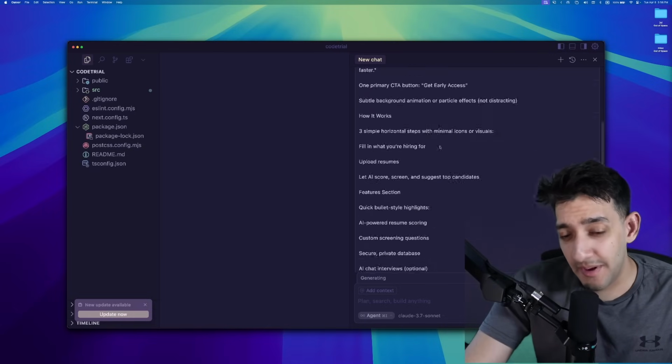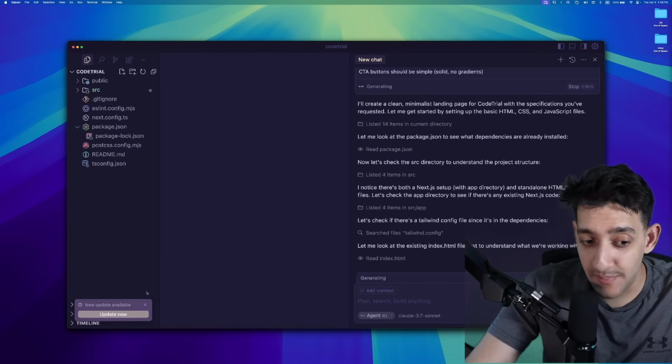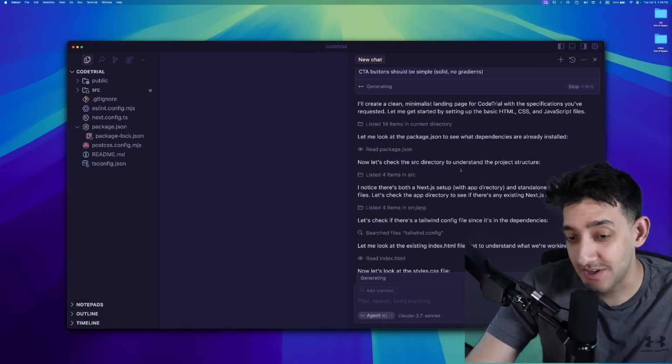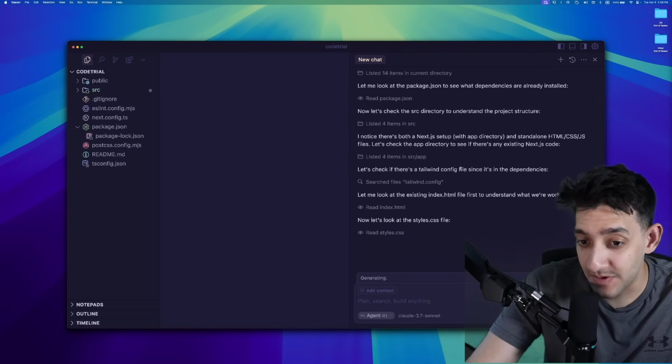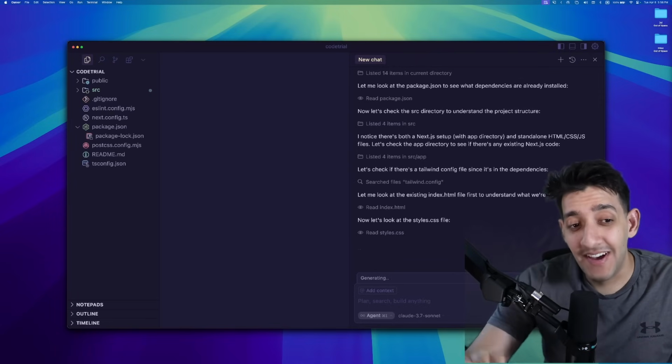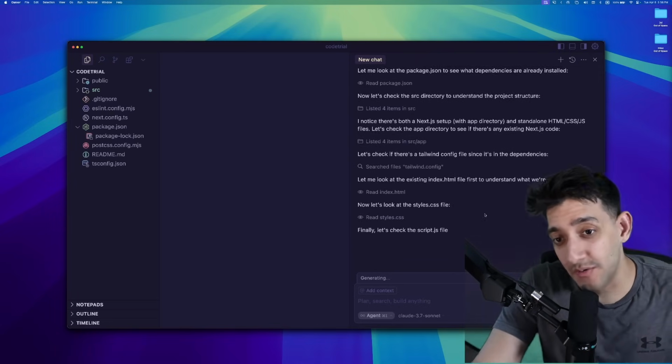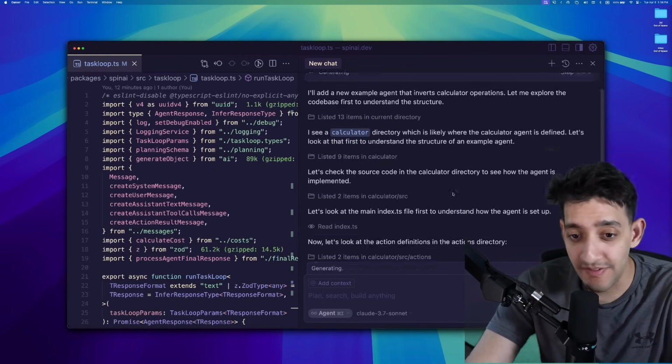So right off the bat, I'm having Cursor do the whole create a landing page. I'm not doing it from scratch because Windsurf was also not able to do it from scratch. So let's see if it can just handle it if I ask it to do it with a Next.js app already made. And in the meantime, it's also trying to refactor the task loop.